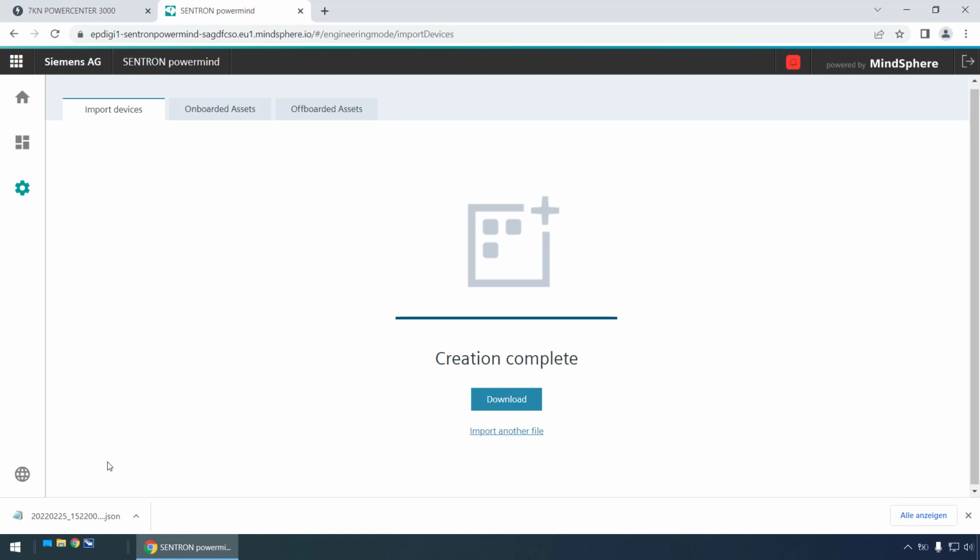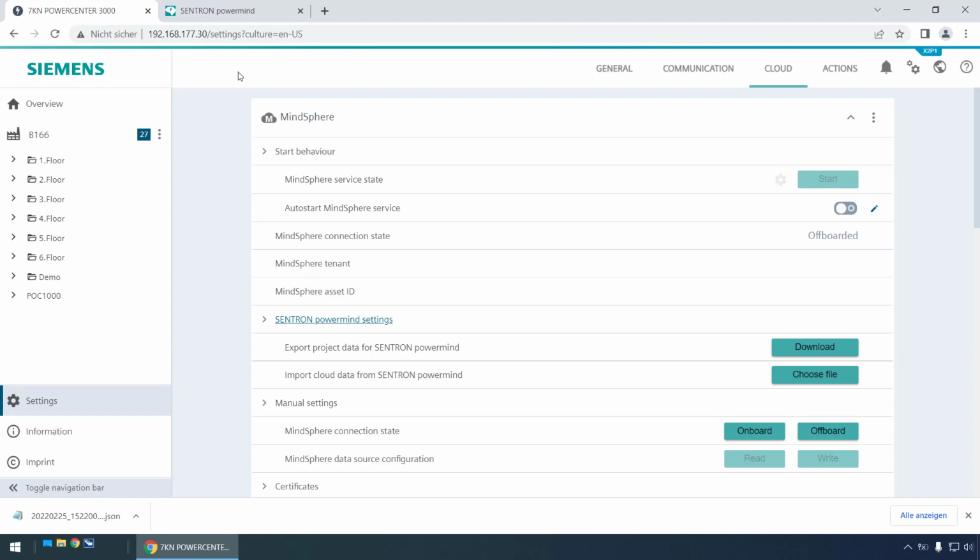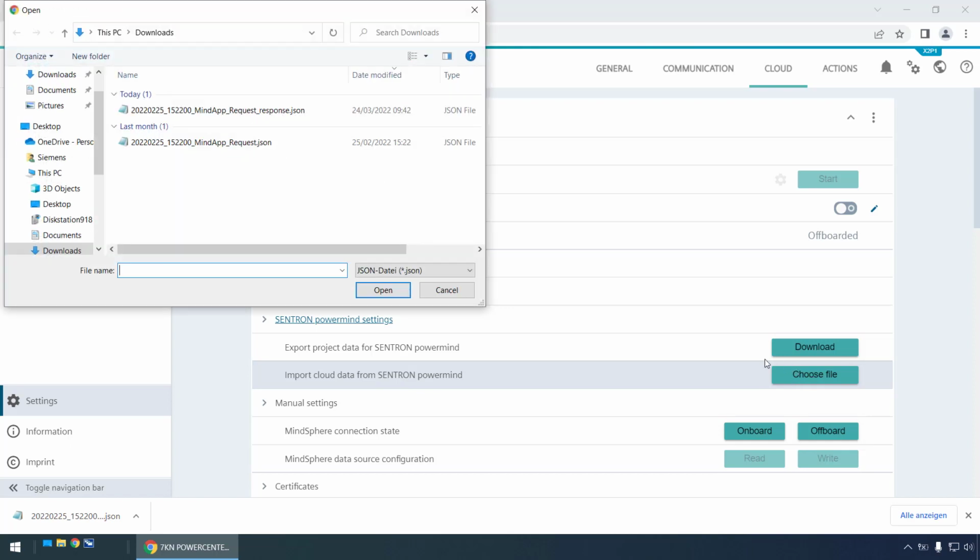Import and creation of selected devices is now complete, and we get a response file as answer for MindSphere. This response file finally must be imported in Powercenter. So switch back to Powercenter web interface and find the settings Import Cloud Data from Central Powermind and choose File. And here we will find the response file and say Open and Import.